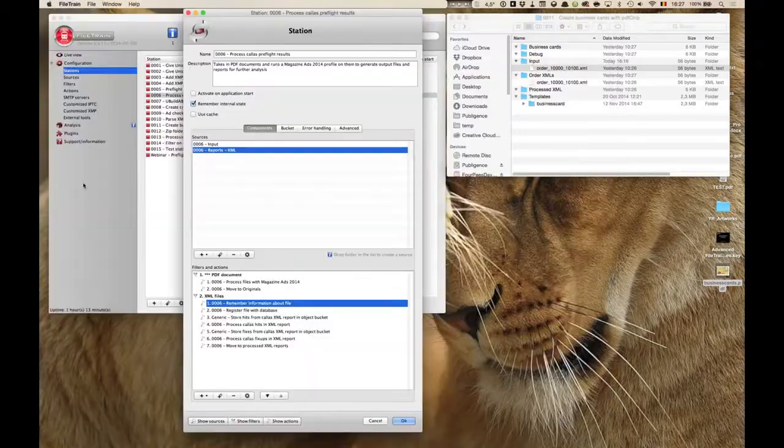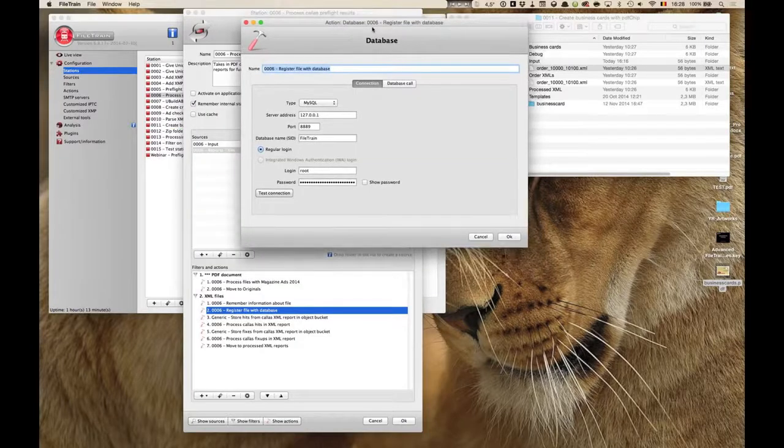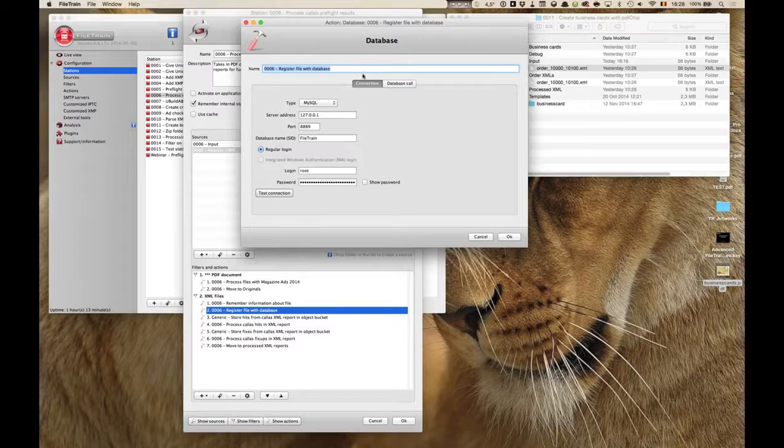Well, let me go back to this action and let me show you this one here. It's an action that is called register file with database. And if I open it up, you can see it's a database action. And a database action has two important parts. It has a connection part and it has a database call part. Of course, the connection details where the database is that you want to do something with. And then the database call bit is the actual thing that you want to do with that database.